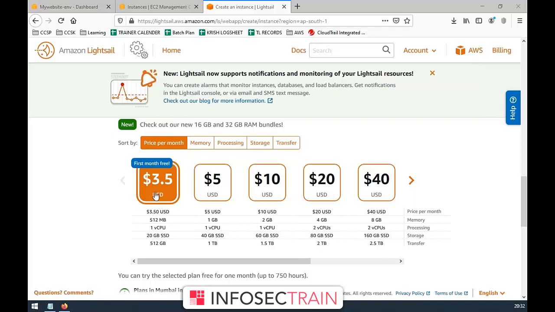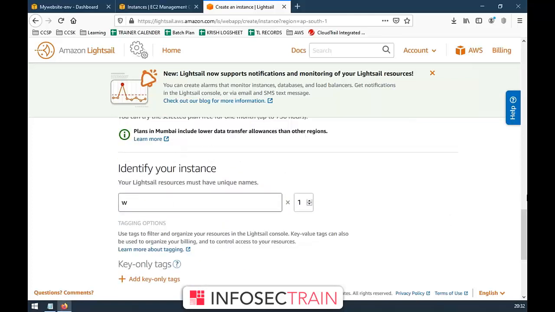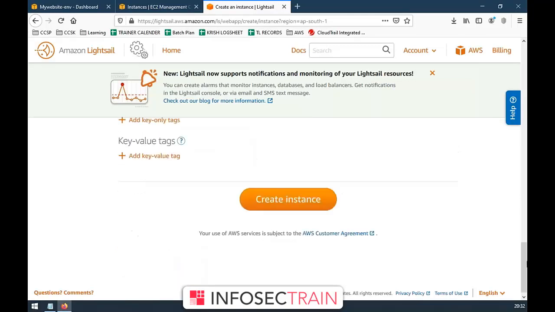Here you can see that I'm selecting a very basic instance: 512 MB RAM, a single core CPU, 20 GB hard disk. So it's very cheap, $3.5 per month. I click on this. I scroll. I put a name for my instance, let's say, for example, WordPress server. Just a very simple name. I click on create instance.